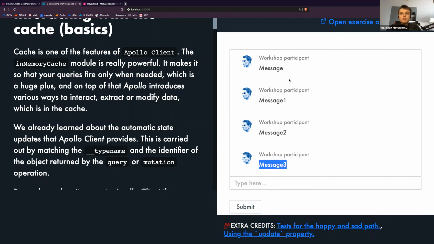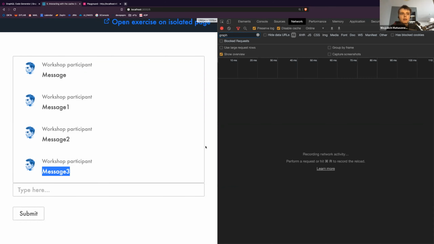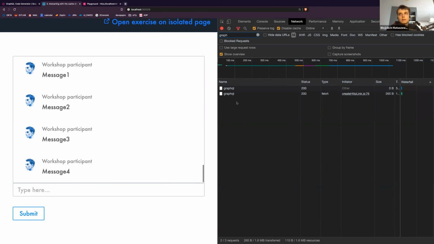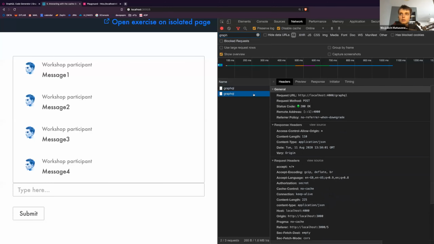And we can validate that indeed it is working by looking at the network request, as a sanity check. What I should see here is just one GraphQL operation and probably an options request. See, there is one options request. That's CORS. And there is only one post message. But my list of messages got updated. This is the cache working.